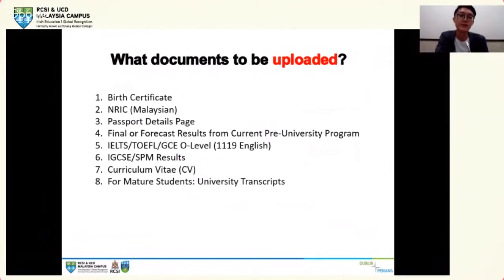So whether it's IGCSE, SPM, or from a foreign high school, we will accept that as well. And a CV, which you basically write up in a document, like a Word document, to list down everything that you have done previously in your high school or in your college level. Lastly, if you are a mature student applying from a graduate entry, you can actually send us your university transcript as well and the certificate.